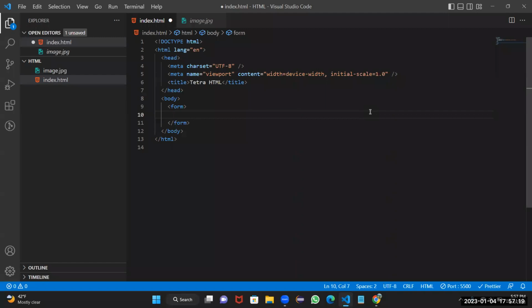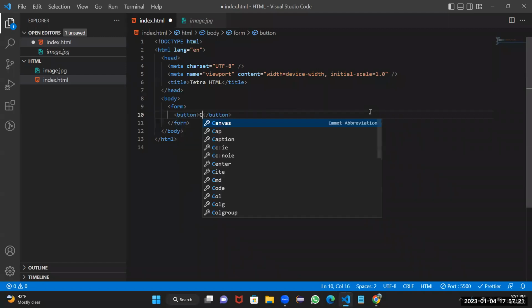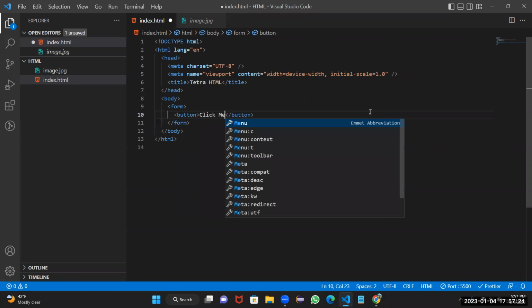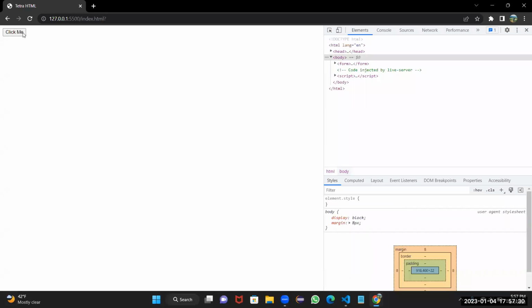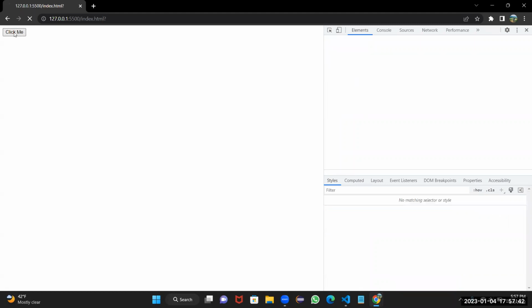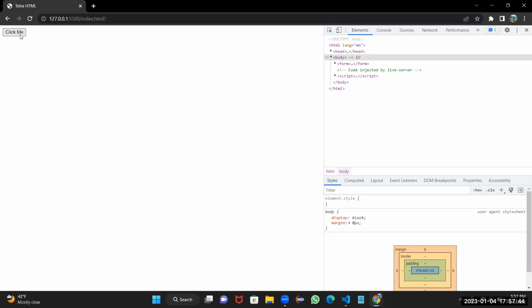And the other important thing is button. You can directly use the button tag, and you can write something like click me. So a button will be created. Another feature is that this form tag is mainly used for submission of your data from the front end to back end. So if I click on this click me button, you can see the page is being refreshed. So all these actions would be present in this form.